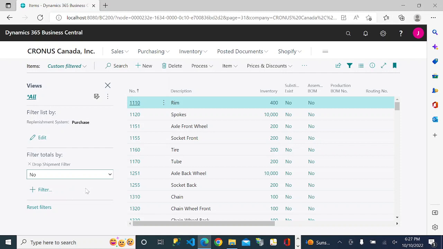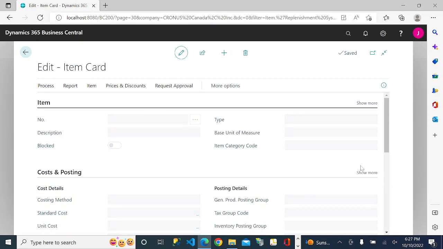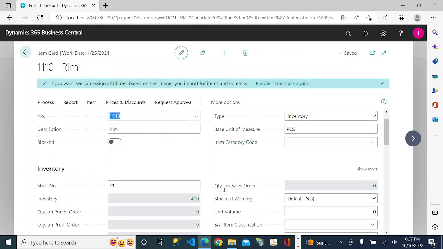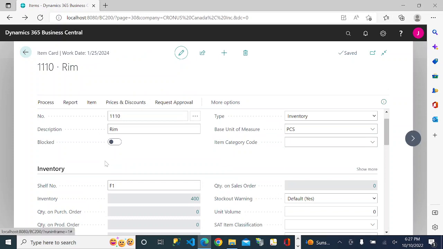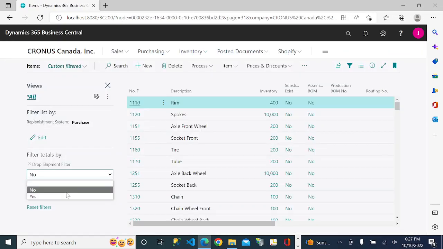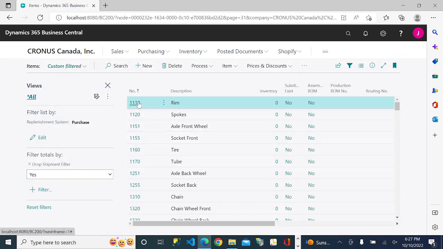So let's make a prediction. What's going to be that quantity on sales order if I say job shipment no? Let's just take a look at the results and see that quantity on sales order has changed. Actually, those sales orders are job shipments, so let's change this flow filter to yes, then you can understand this better.